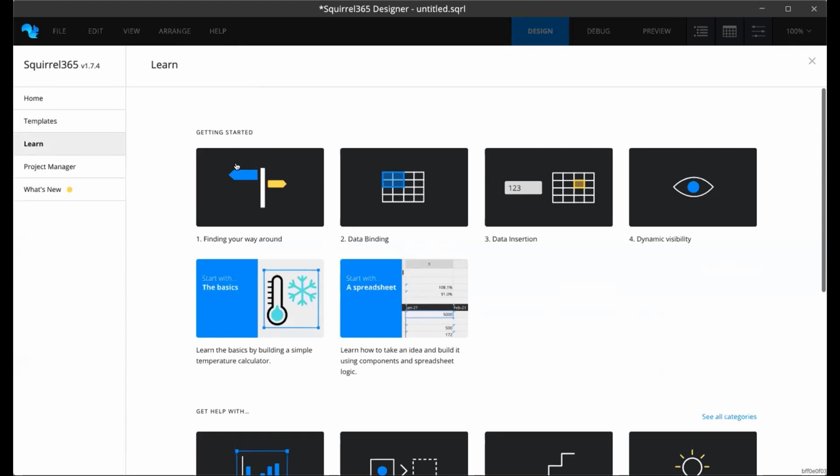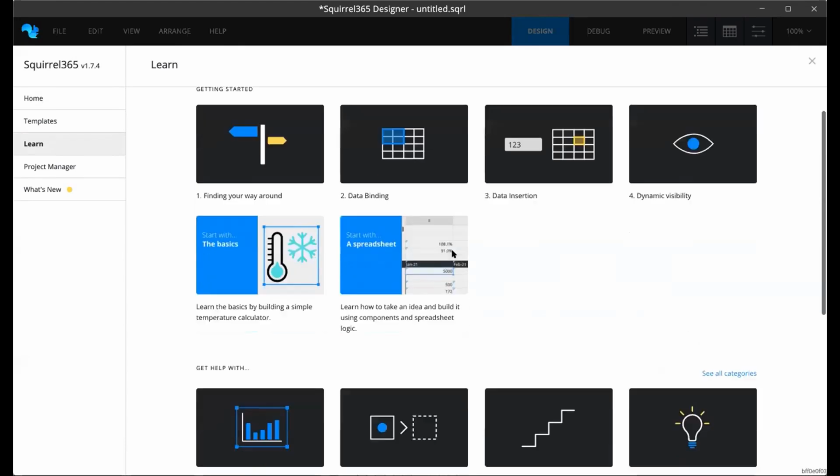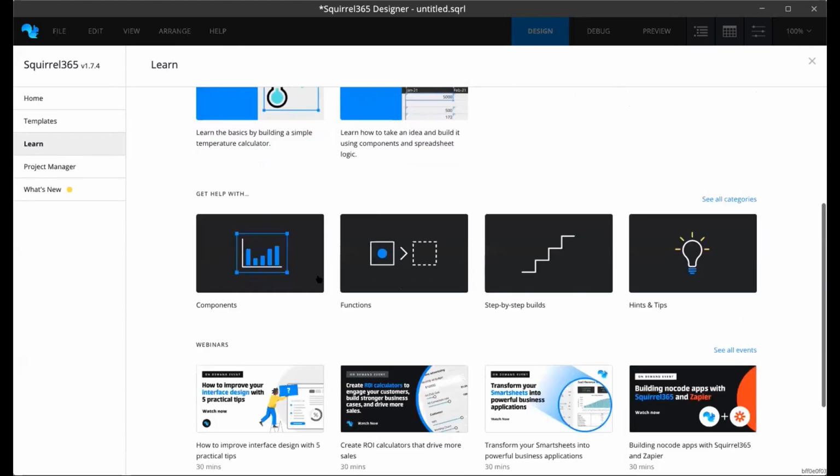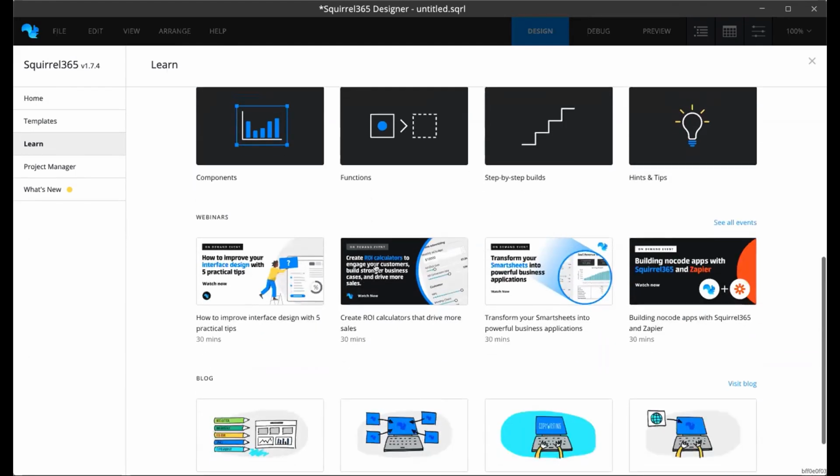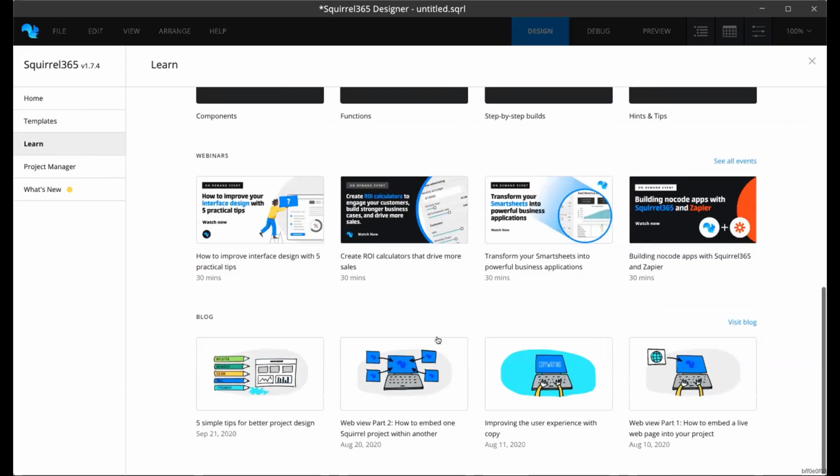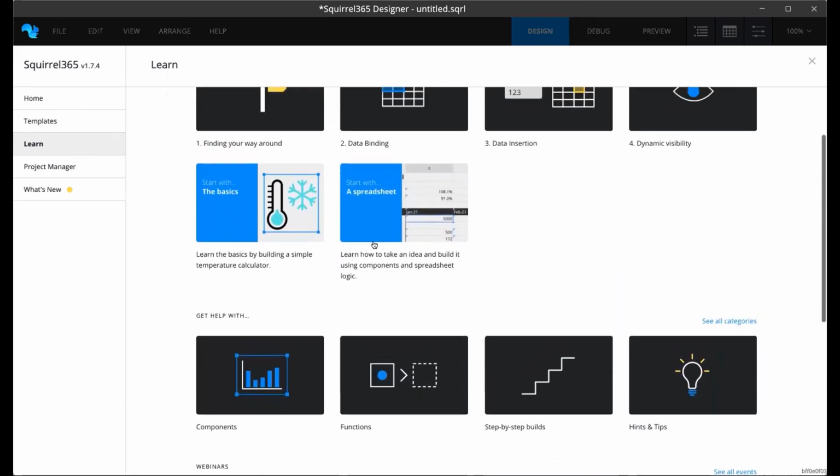We've got the key core concepts that you need to get started with Squirrel. We've got help, which will take you to a list of online help for components, functions, etc. We've got hints and tips, and then we've got information about previous webinars, so you can go and watch the recordings, and also educational blog content too.